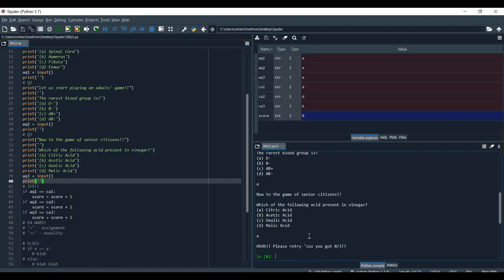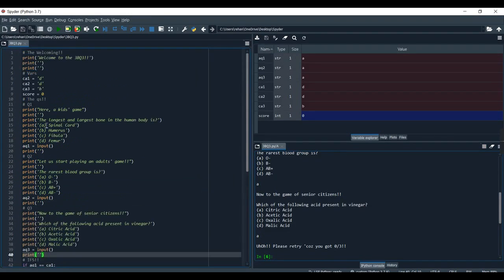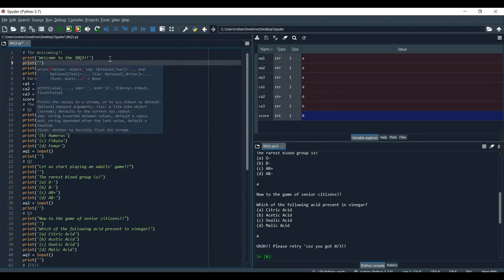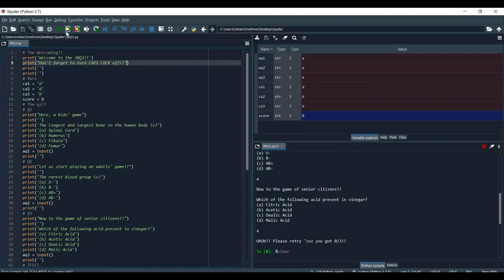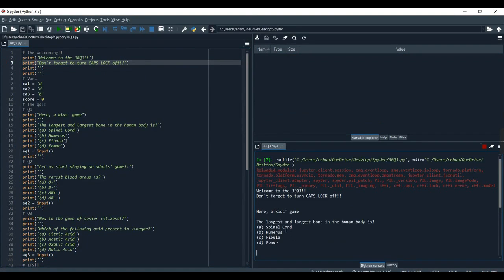please retry because you got 0 out of 3. Before that, let's warn our players also. Print out, don't forget to turn caps lock off. Again double quotes. I hate this. Okay, let's save it and rerun it. Now we're going to get one correct, so don't forget to turn the caps lock off.